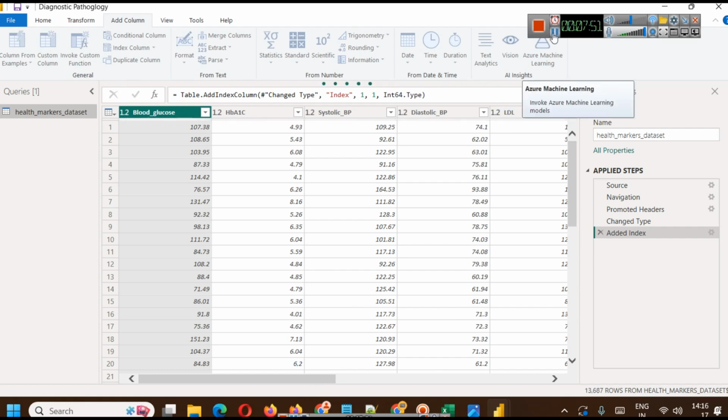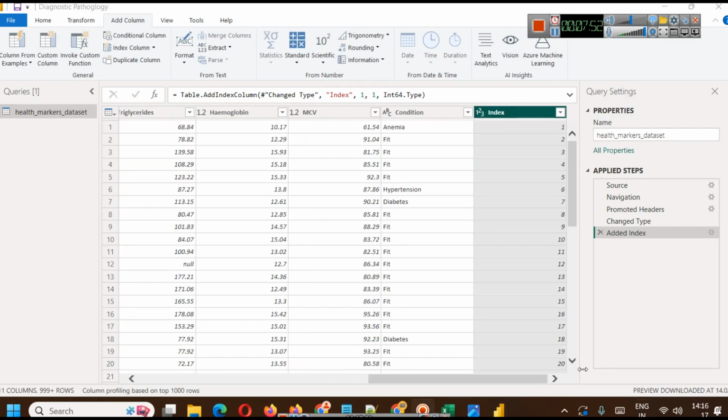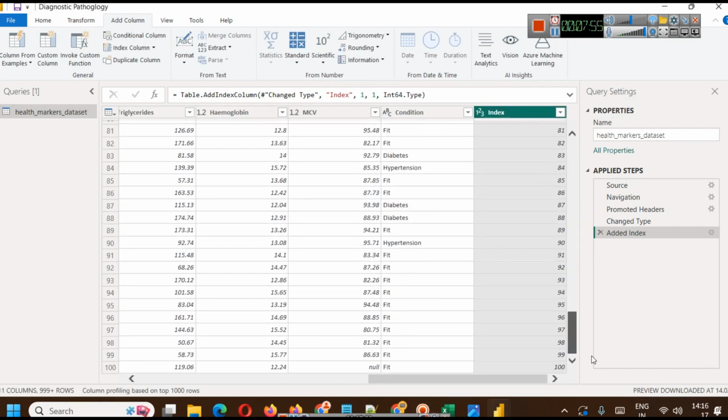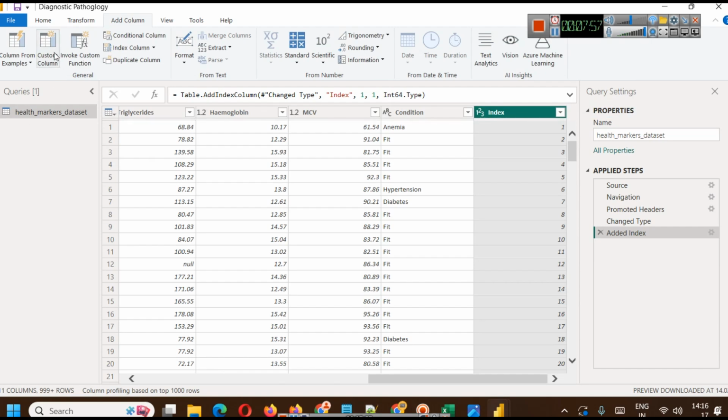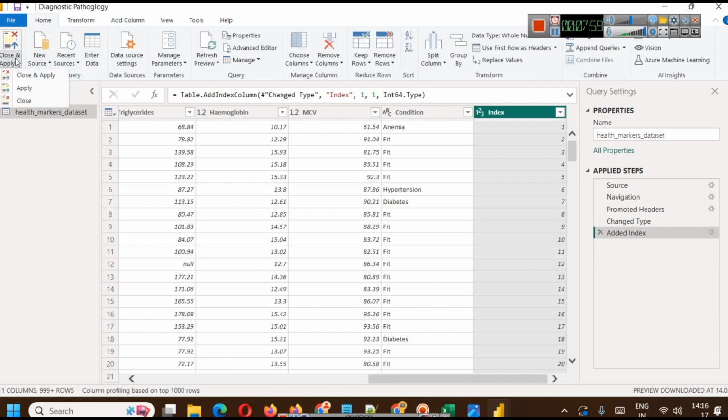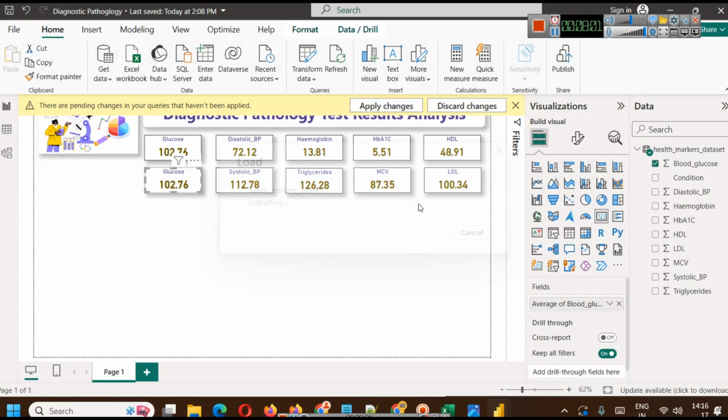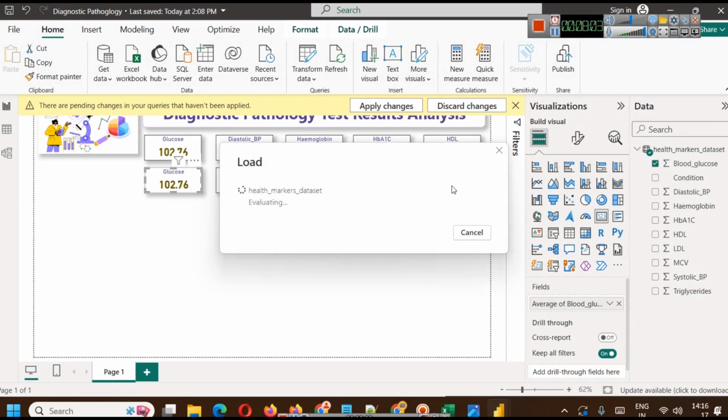So let's pause this. Actually it is 25,000 records. So now it is created. Now we have to go to home again and close and apply. This is going to take a little bit of time to update 25,000 records. This totally depends upon your computer's configuration also.